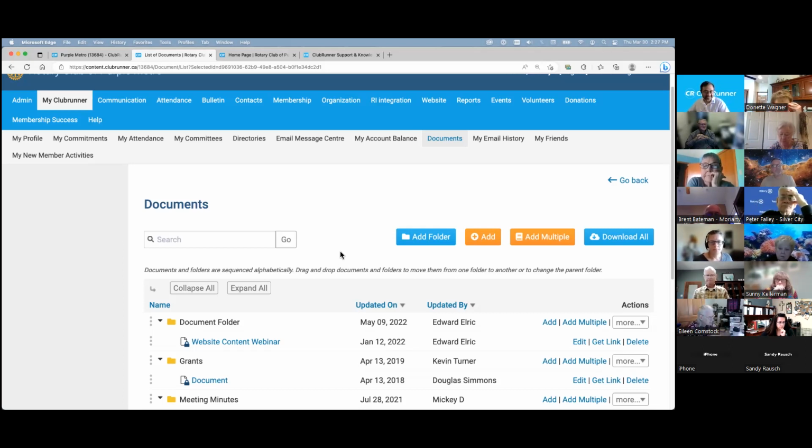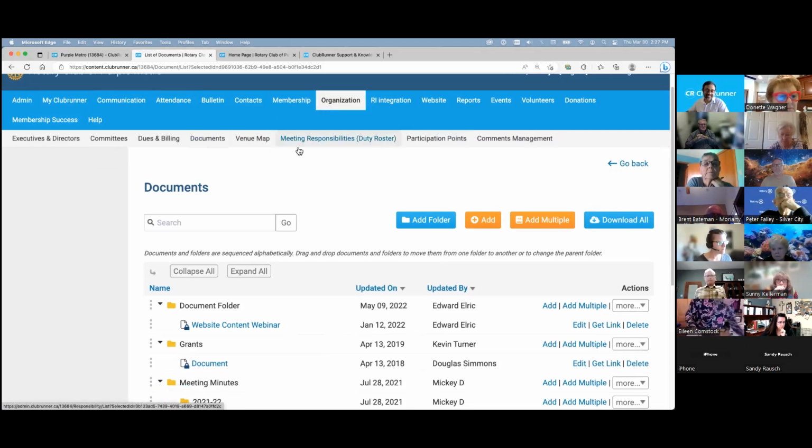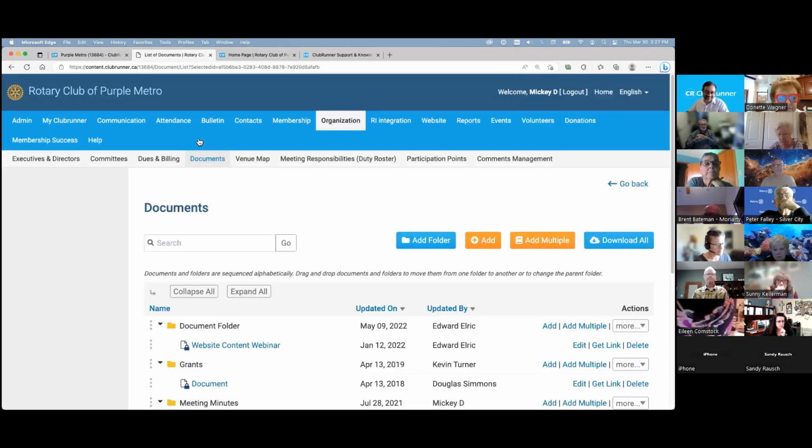By the way, redundancy, My ClubRunner and Documents is exactly the same as Organization and Documents. So it's the same, it takes you to the same screen.